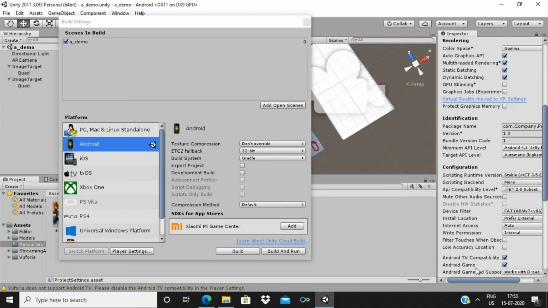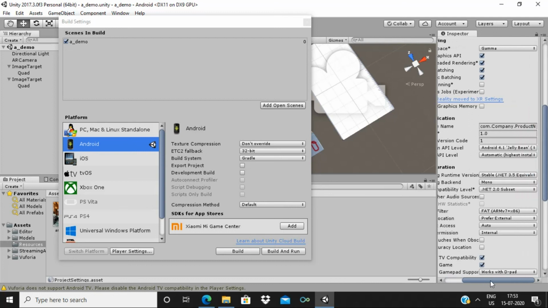For giving this package name, there is a special format. It should be in the form of com, and then a company name or a particular object name. So I'm giving it as Anitronics dot and our current project name. So it's demo. And this is a standard format.